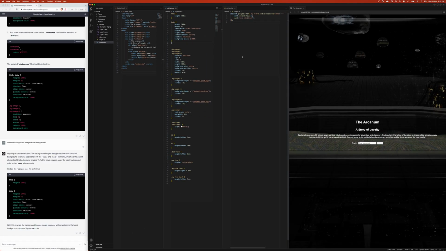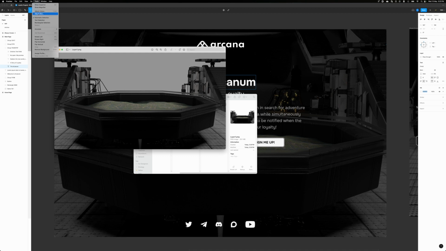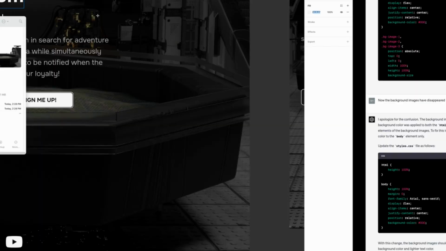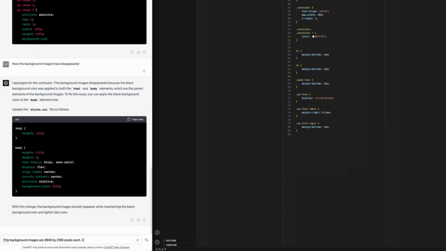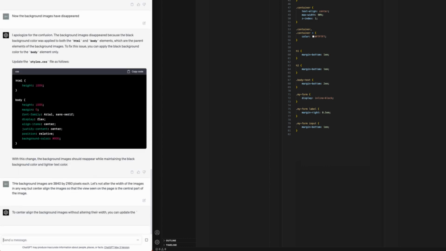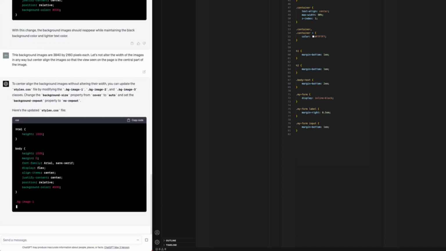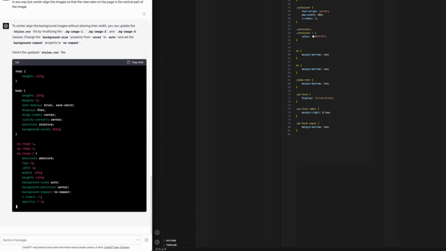The next thing I want to do is to have the images be full size in height. So I just describe what I want to do again after getting the size. And boom, it starts making it. Okay, that's a good way to do it.